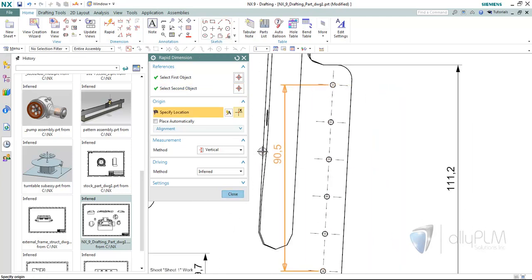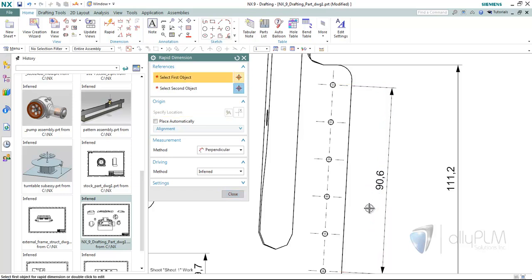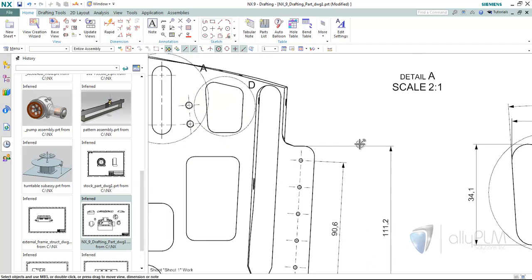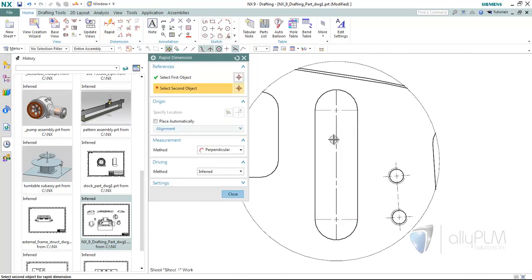Right now it's doing a vertical. Even if I did an inferred, right, just like we're used to, we'd infer horizontal, vertical, etc. But if I let it sit just for a second, my hotspot comes up and I could actually change this to maybe perpendicular, which is what I want in this case. I'm still going to use the rapid dimension. If I come up here and grab the center of this slot, I'm going to go ahead and drop this over here.